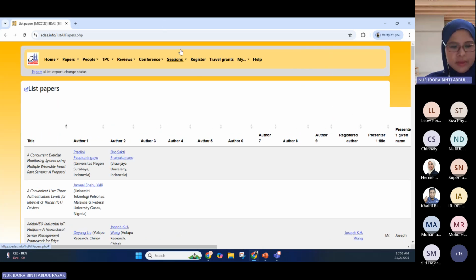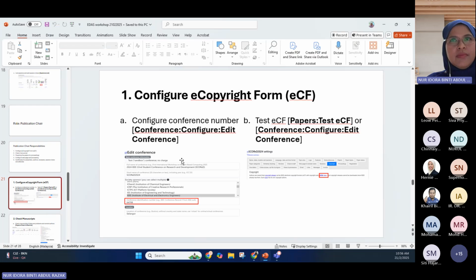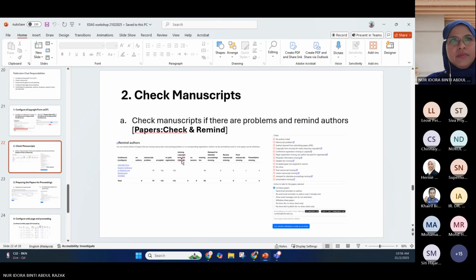Okay, and next, you want to check the manuscript. To check the manuscript, if there are any problems and you want to remind authors, you can use the menu, papers, check and remind.